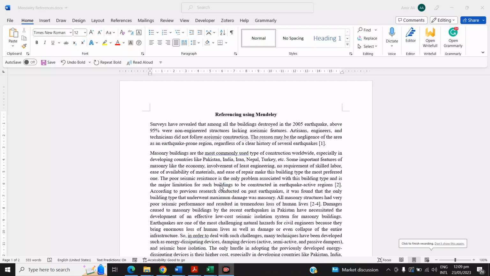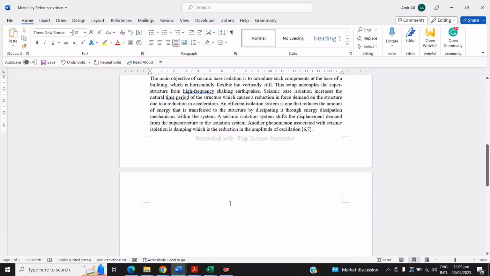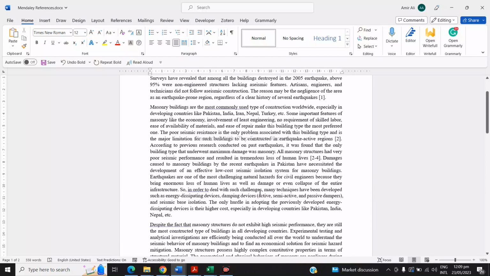Hello everyone. In this tutorial we will learn how we can use Mendeley for references in MS Word. So one way to do referencing, which usually people do, is to just manually put some numbers and then manually put the references at the bottom of their manuscript or their report or whatever.